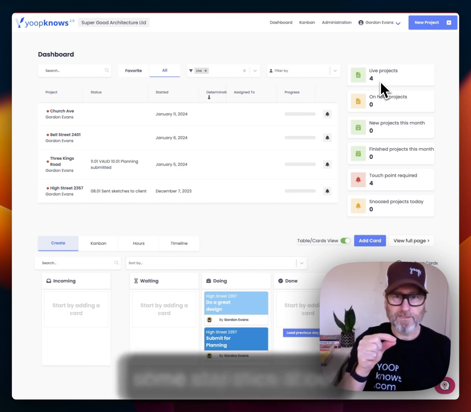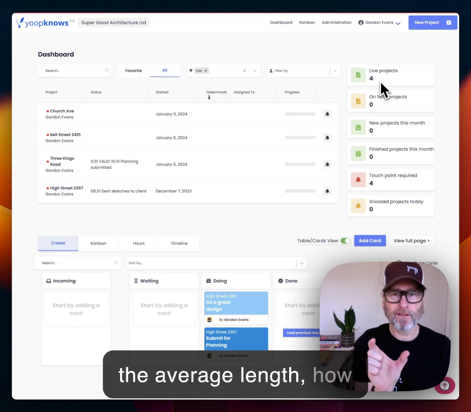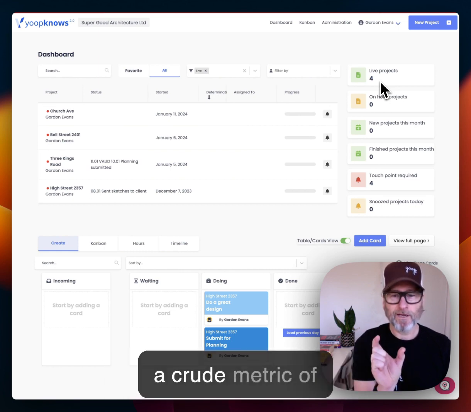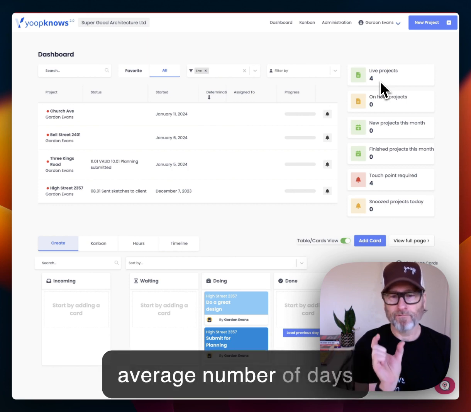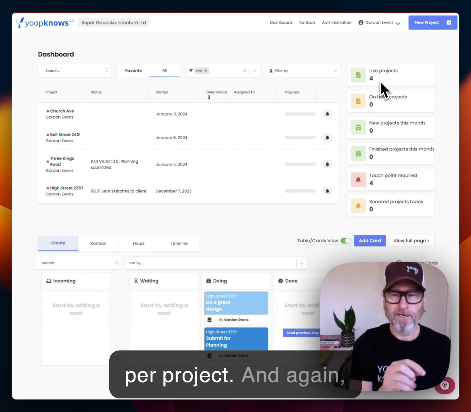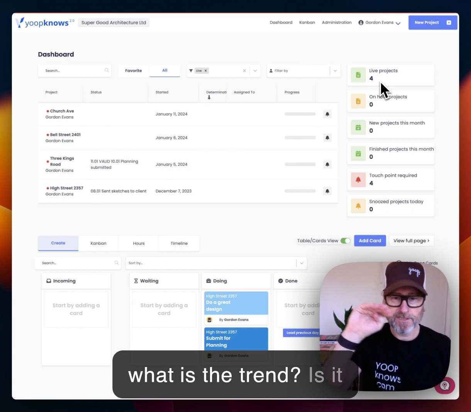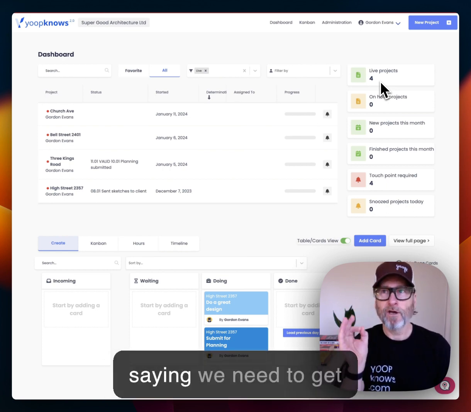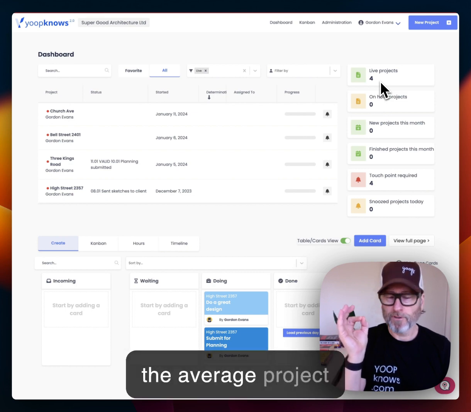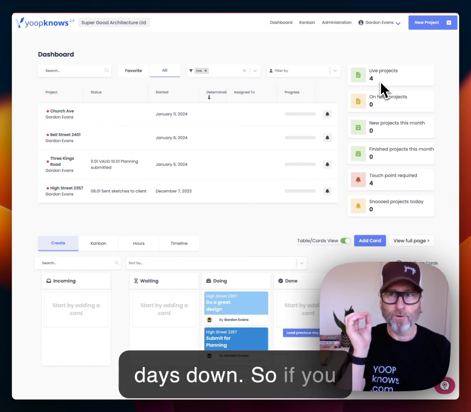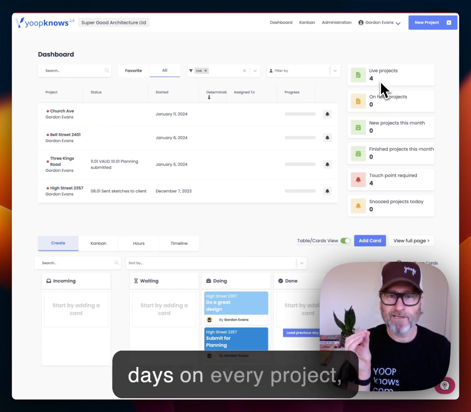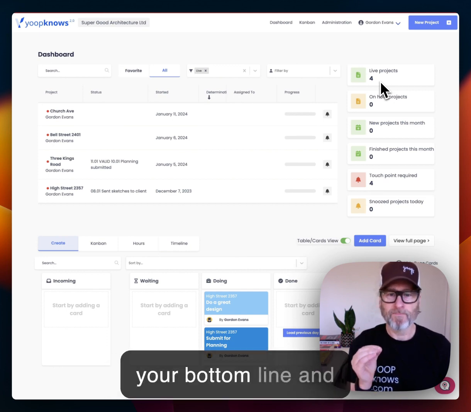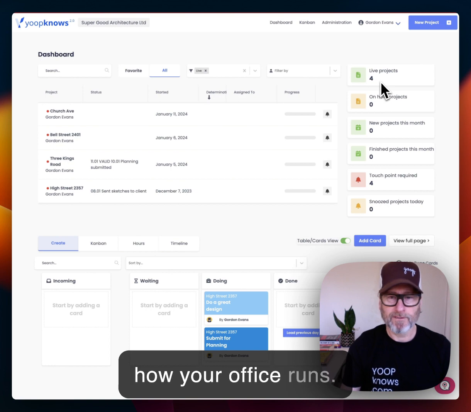There'll probably be some statistics about the average length, how many days you worked on a project. Again, a crude metric of average number of days per project, and again, what is the trend? Is it going up or down? Then as a business, you can start saying we need to get the average project days down. If you can get it down by 5 days on every project, that's probably going to have a big impact on your bottom line and how your office runs.